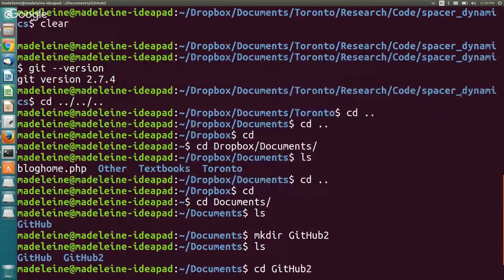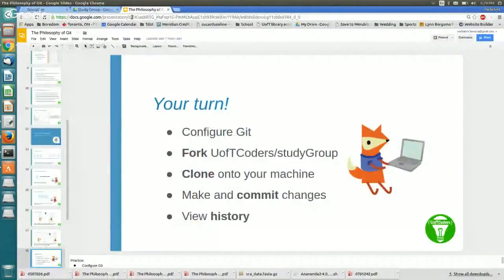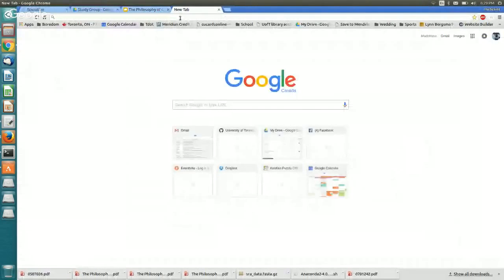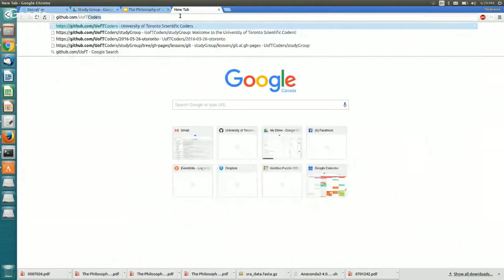Okay. So now, before we go any further, let's go to the U of T Coders repository on GitHub. The address for this is github.com/U of T Coders. I'm sorry, it's very tiny.